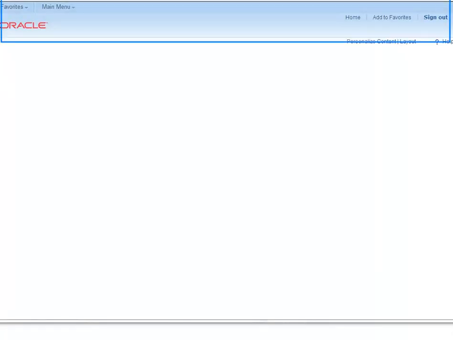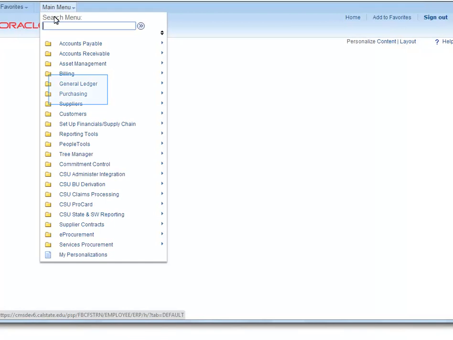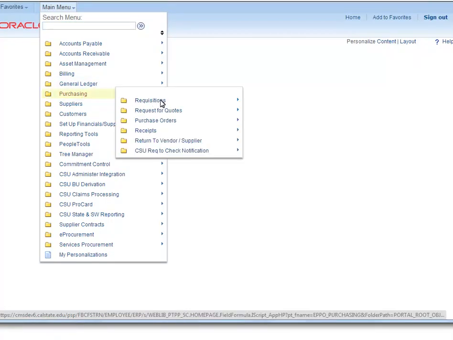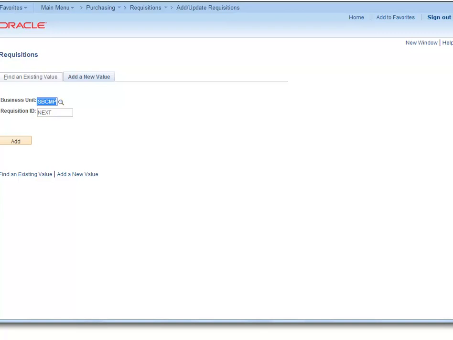The PeopleSoft main menu will appear. From the main menu, select the purchasing link. Next, select Requisitions, and then select the Add Update Requisition link. The first field is Business Unit. For a campus stateside requisition, use SBCMP. For a University Enterprise Corporation requisition, use SBFDN. For the Philanthropic Foundation, use SBPHL. Make sure that you have assigned the correct business unit before proceeding.